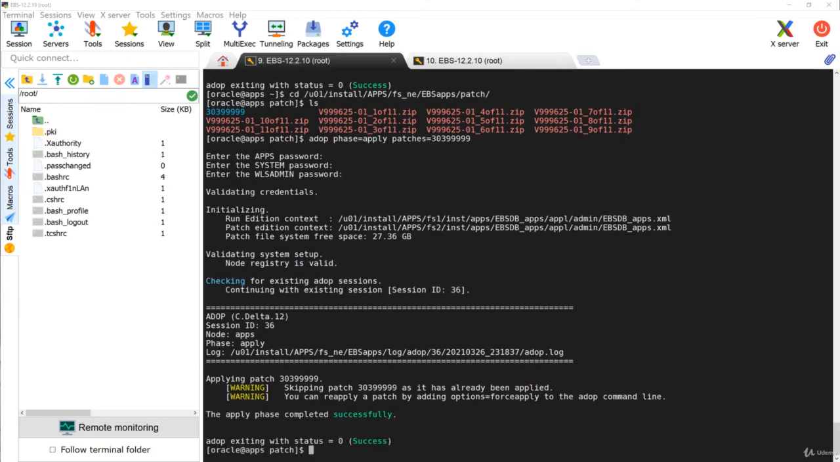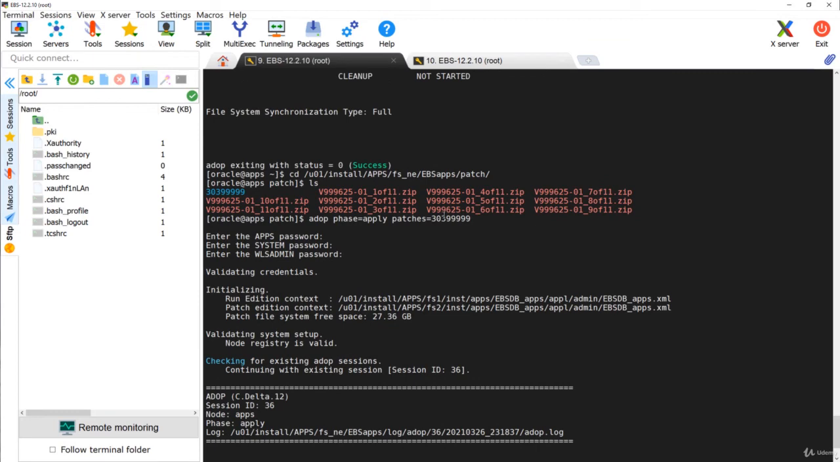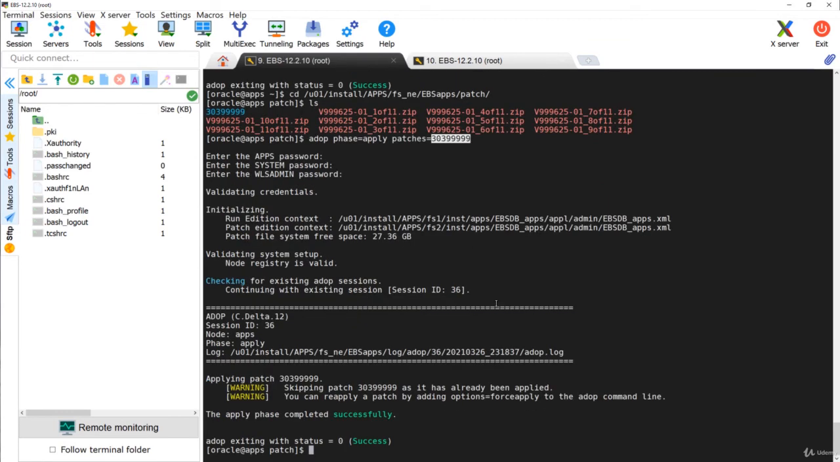So as you can see here, it is saying that the patch was already applied, so it is skipping the patch. In the same way, if you are applying a patch which is not yet applied, then it will definitely apply the patch. So this is the apply phase.